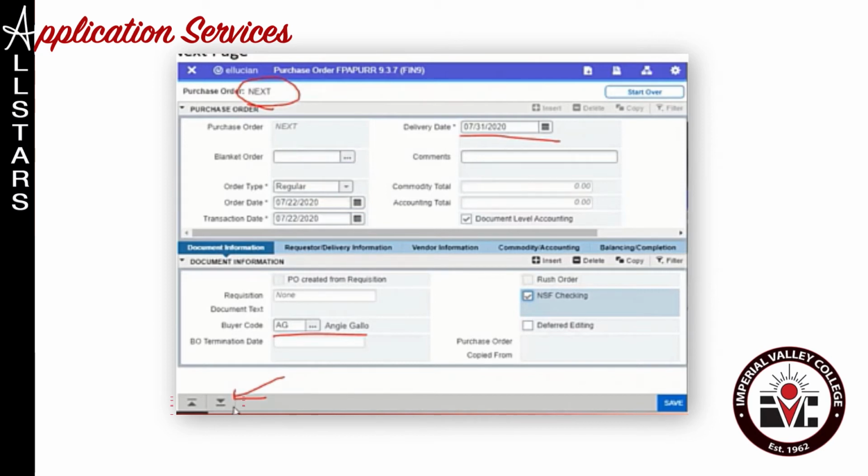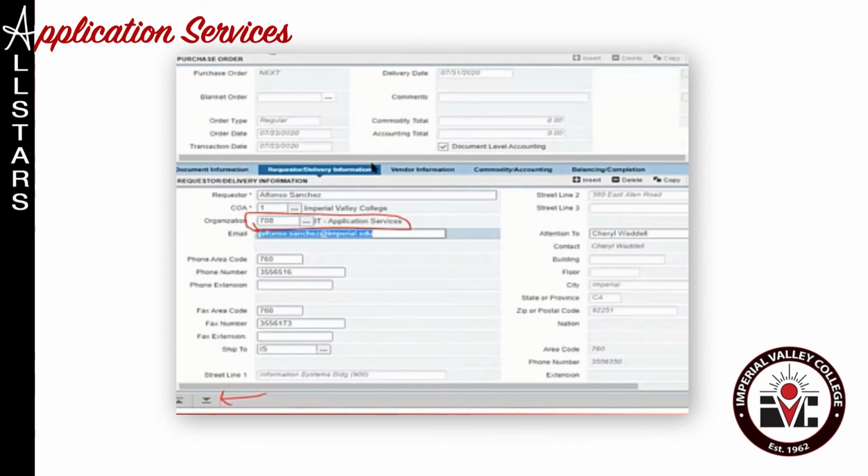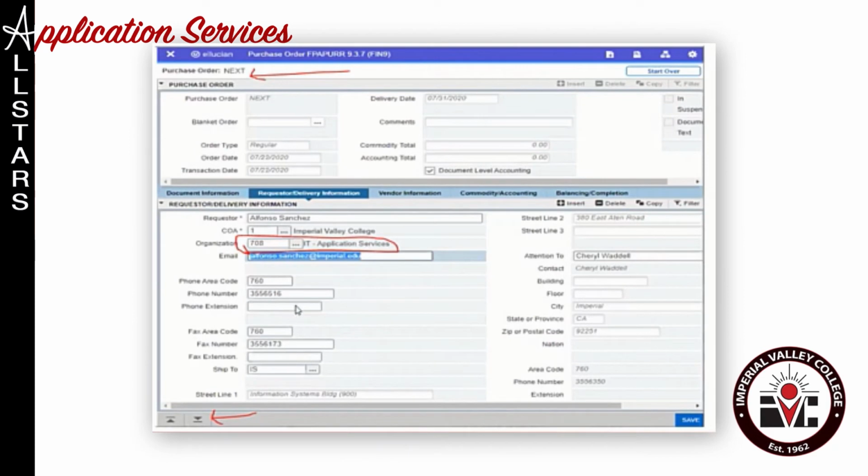And then right below at the bottom, you see that button, that's the next block button or next page. So if we hit that, we move to the requester delivery information tab. And here we need to enter the organization, the org I was talking about. You need to have access to that org in order to use it. And then it has the information here, which is stored in the finance profile. You see it here, so it's there. So we go to the next page.